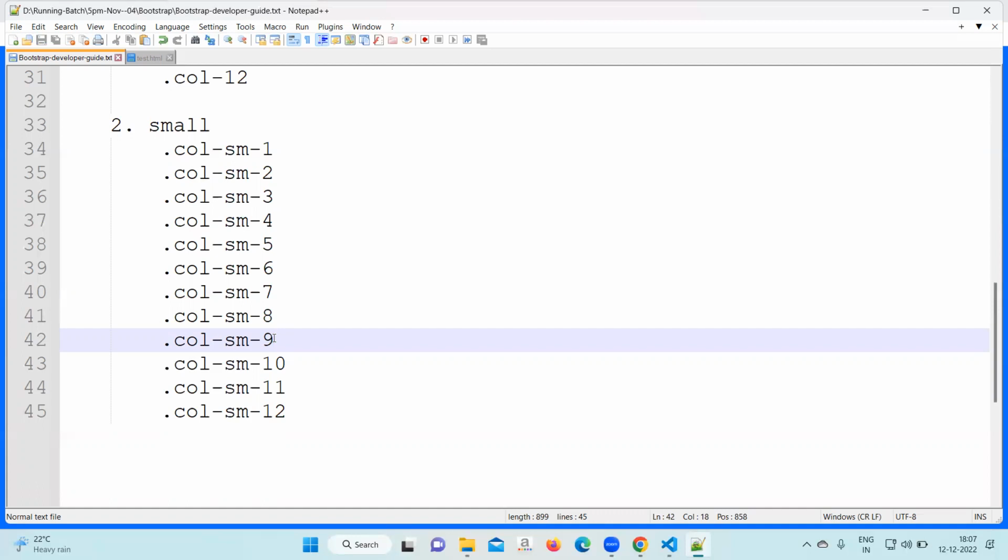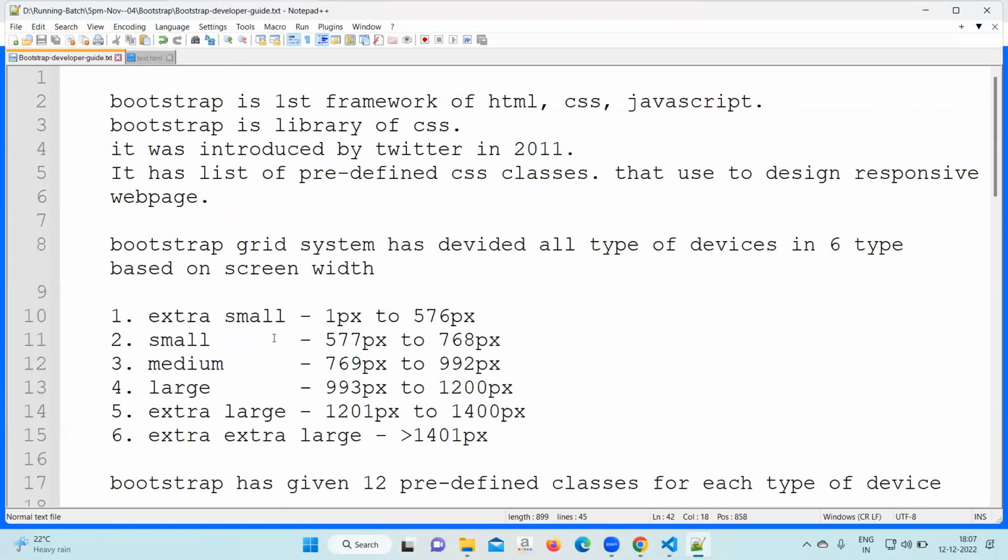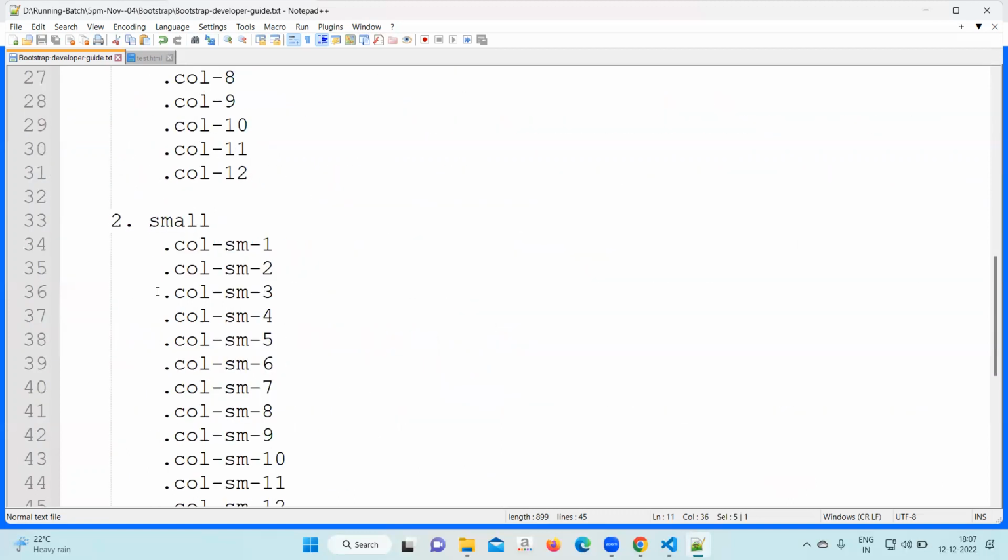Okay, written where to where? Call SM1 to call SM12. This will execute in those devices. That device screen is here to here, 577 to 768. If a screen size is between that range, then your particular class will execute.